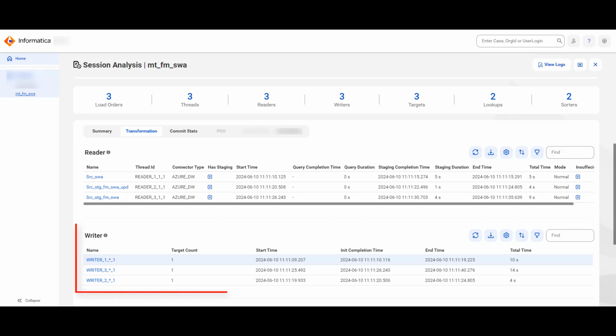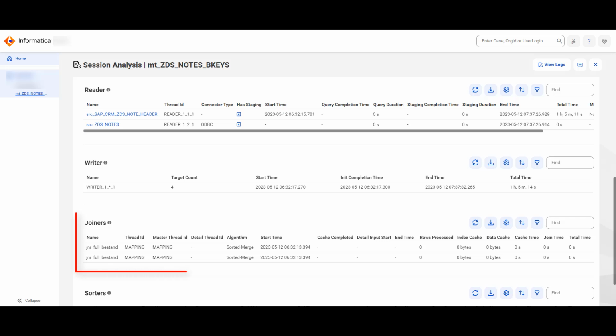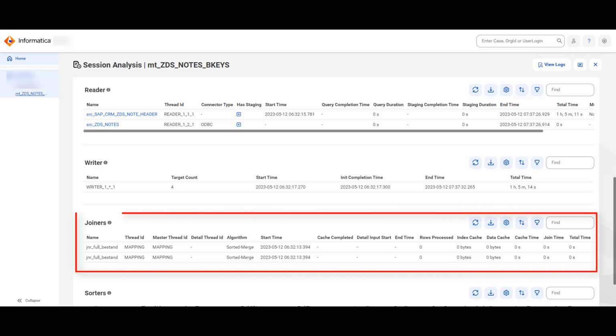The Writer table displays a brief description of the writer threads, number of targets, start and end time, and total time taken. The joiner stats provide valuable information on the disk usage of the joiner, the type of join, and the run stats. This can also be used to figure out slowness due to disk or due to the slow detail pipeline. The disk usage is represented in human-readable form, which minimizes the errors during troubleshooting.